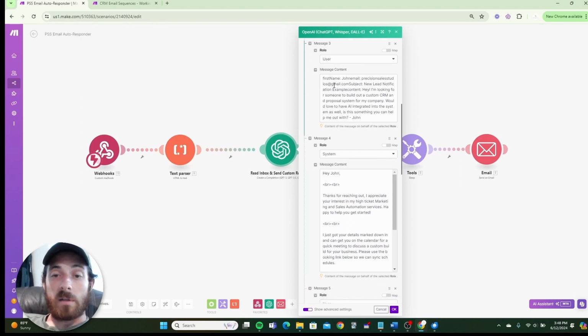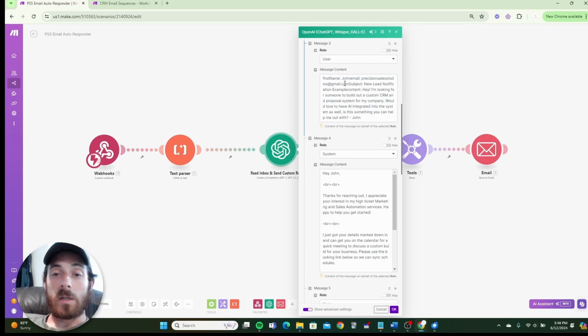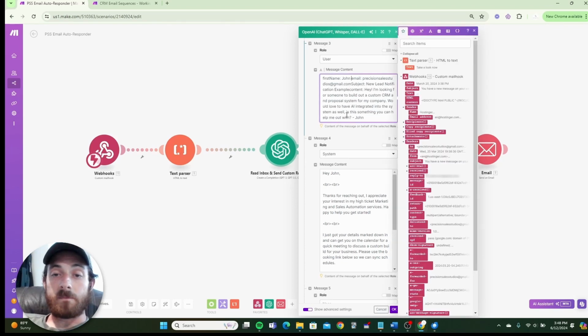We've taken a copy of what some of the HTML content would look like, the actual message. So not all the HTML code, but what the email would look like. So we've got our first name, John, the email. It's from our Precision Sales Studios at gmail.com. Subject, new lead notification, example content, and then here's the message.